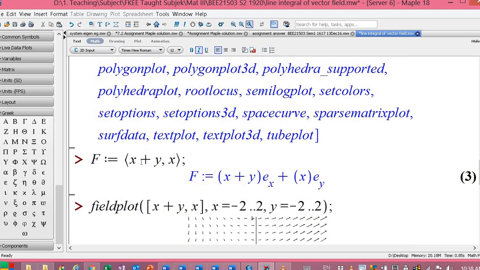Also, in mathematical notation, this is another way to define your vector without writing out the i and j. This e_x is a unit vector in the x direction, which is equivalent to i, and e_y is equivalent to our unit vector j in the y axis.